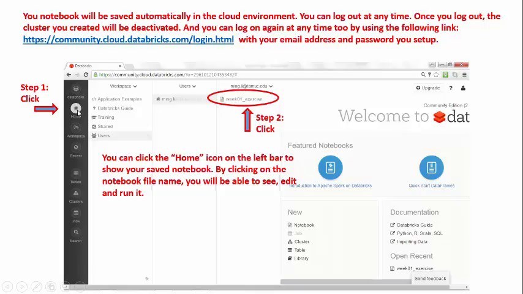this Home button once, and it's going to show you additional information here, which has, for example, the notebooks you have saved in the past. Like week 01 exercise, it is already saved, and this is the location where you can find it, or your historical files.